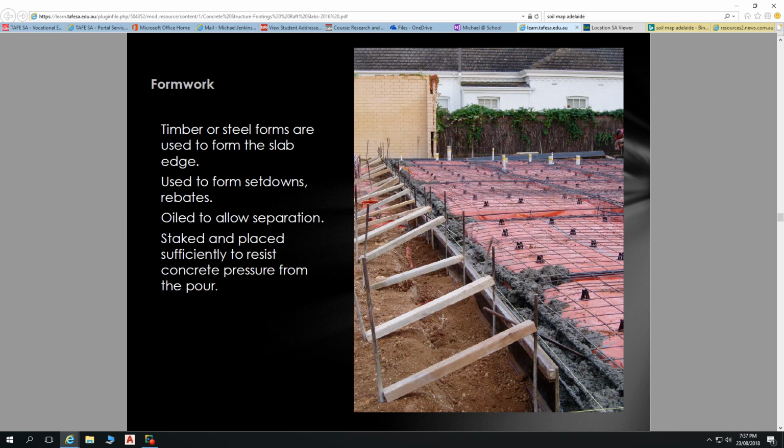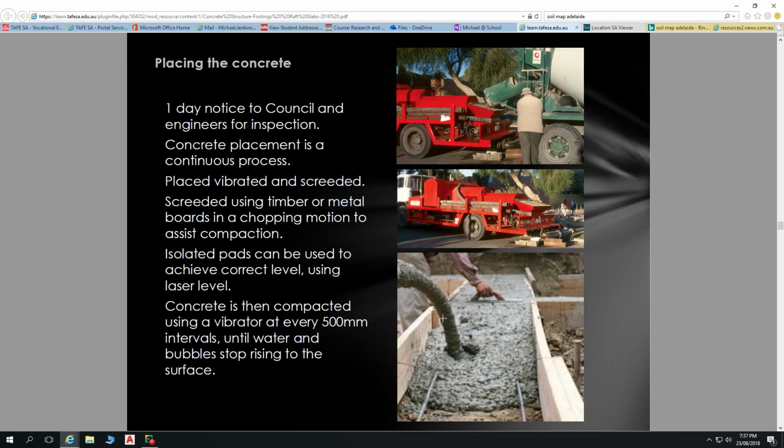So typically you'll pour the section with the set down first, and then get your timber boarding in place to protect that, and then pour the rest of the slab, which is going to be 30 mil higher or so. Placing the concrete, you have to provide 1 day's notice to the engineers for inspection, and also to the council. The council are wanting to inspect your footings before they get concrete poured in there. As I've said before, once it gets buried by concrete, nobody knows what's in there. They want to know what's in there before that happens.